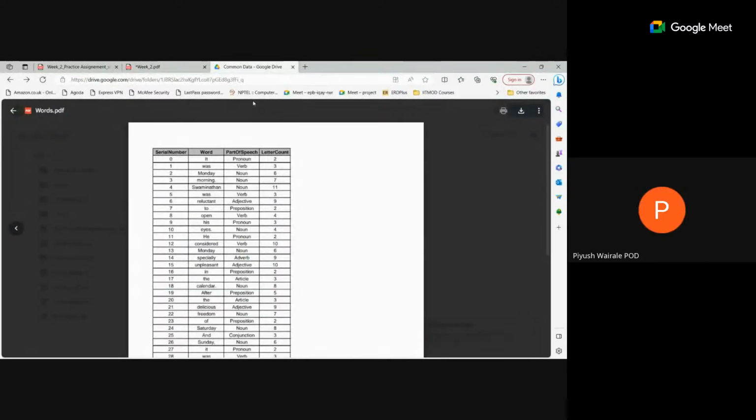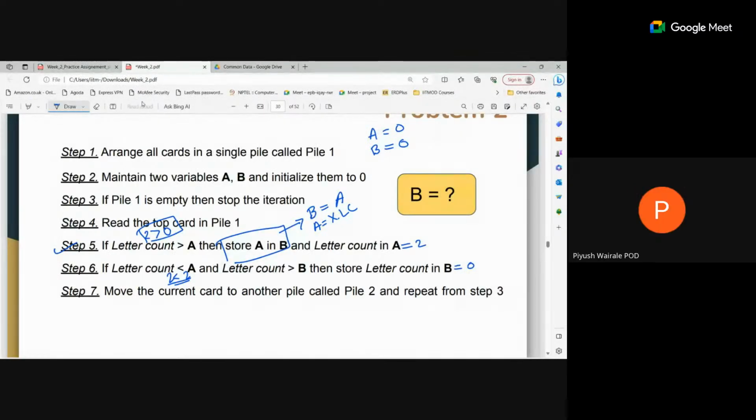Now take the next card. Letter count is 3. 3 is greater than 2, yes. And now in this case, what will be the value of B? A is equal to 3 and B is equal to 1? No. Initially we are storing the value of A in B. Initially it was 0. So the value of B is 0.